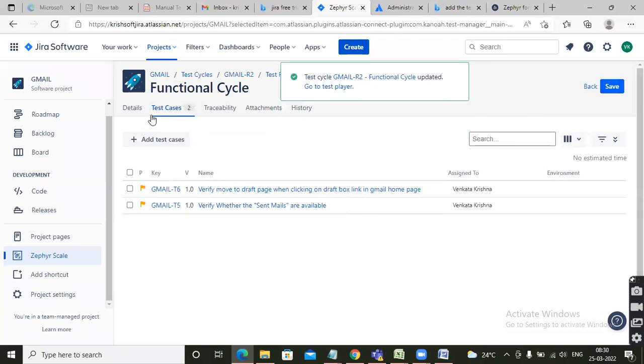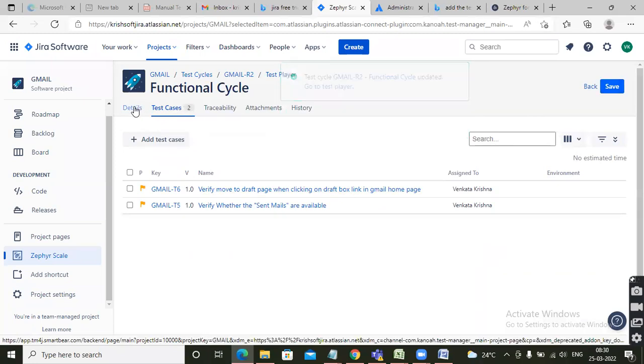This way you can add the test cases. Okay, this is the functional cycle. Now go back here.